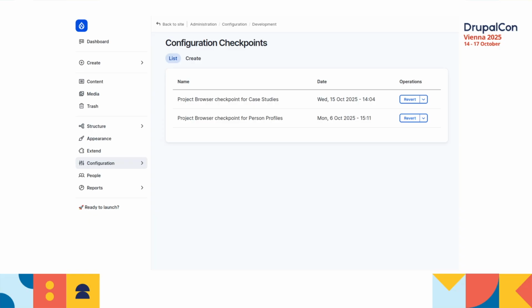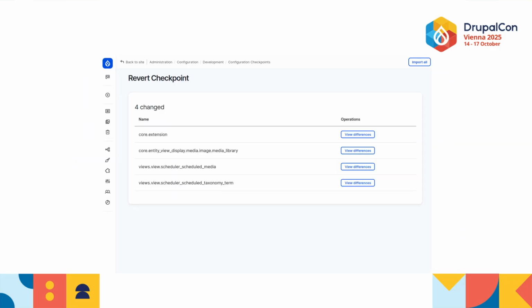So if you've applied a recipe via the project browser, you will have checkpoints on your system. You just don't know about it. Or maybe you do, but now you do. And they're just there. And if you have this UI module, you can revert the checkpoints. And this is how it looks.